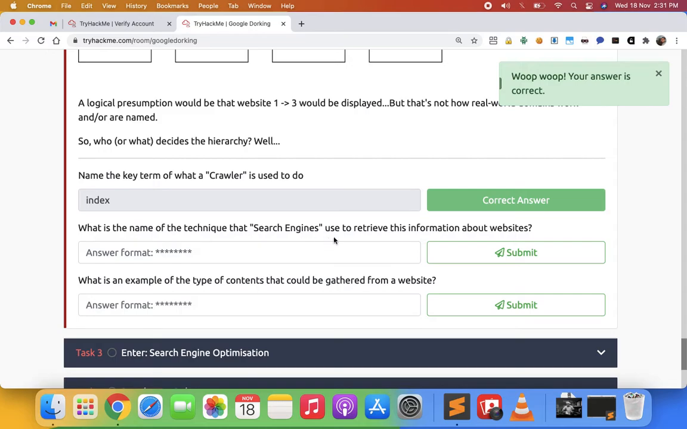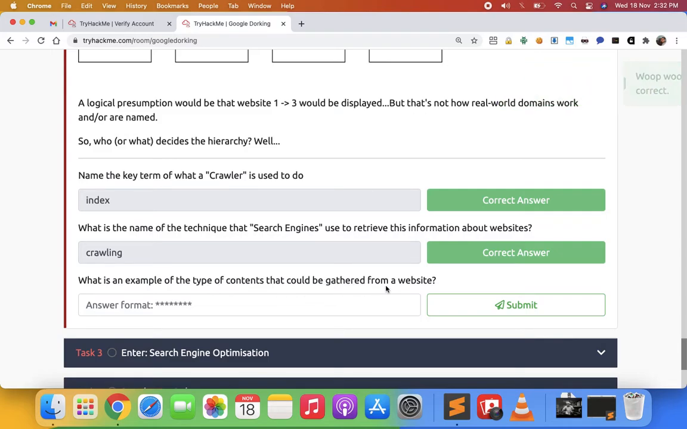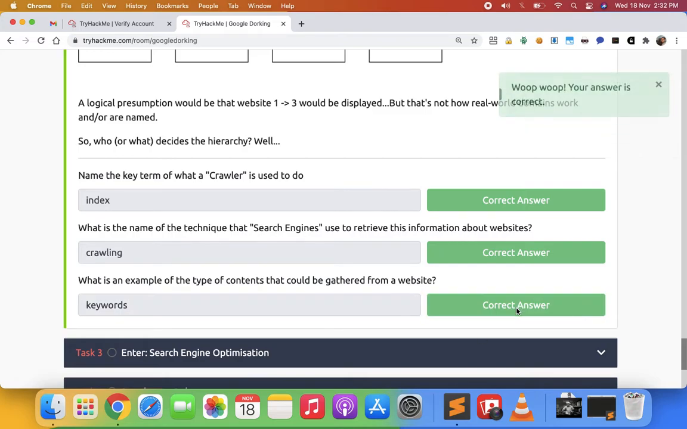What is the name of the technique search engines use to retrieve this information from websites? Well, of course, it should be crawling. C-R-A-W-L-I-N-G, and it's correct. What is an example of a type of content that could be gathered from a website? Of course, keywords, as we are always mentioning them. Great, we are done till here.